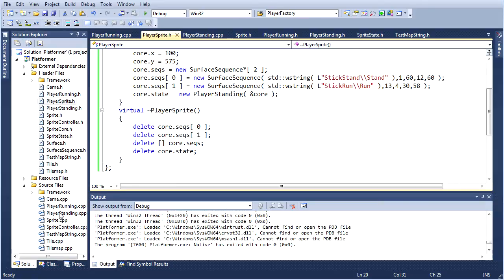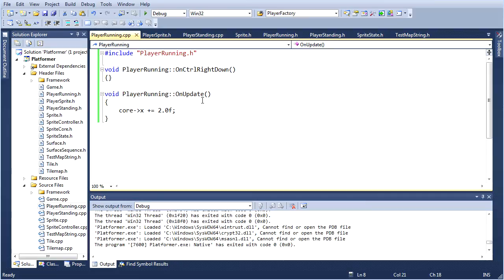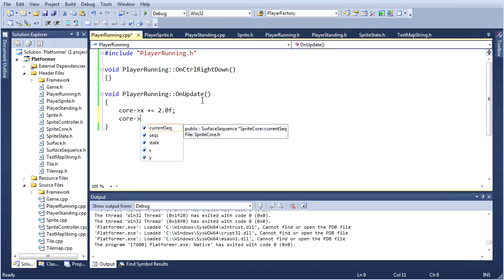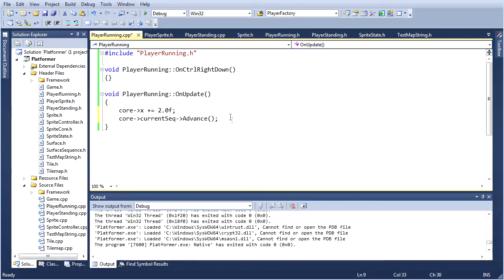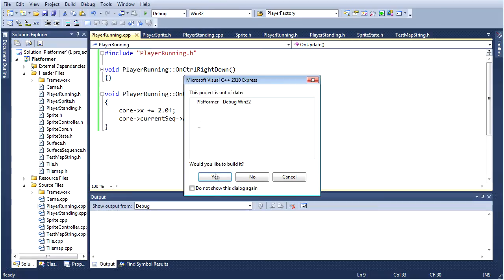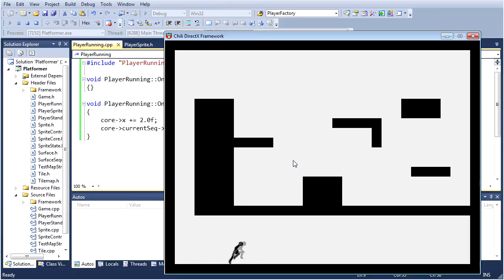So what's the problem? I'm sure you guys could probably figure it out. We got to go to player running, and we got to go core pointer to current sequence. Nope. Pointer to update advance. So we've got to advance that sequence. Note that we don't have to advance the standing one because it's not animated. Let's try this. Oh yeah, he looks like he's running against a headwind, but he is running.